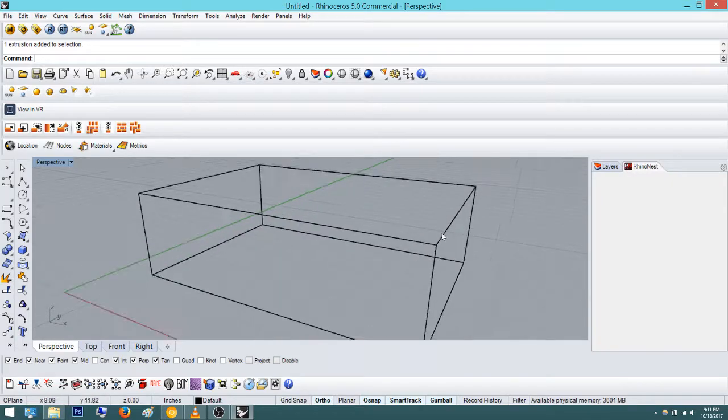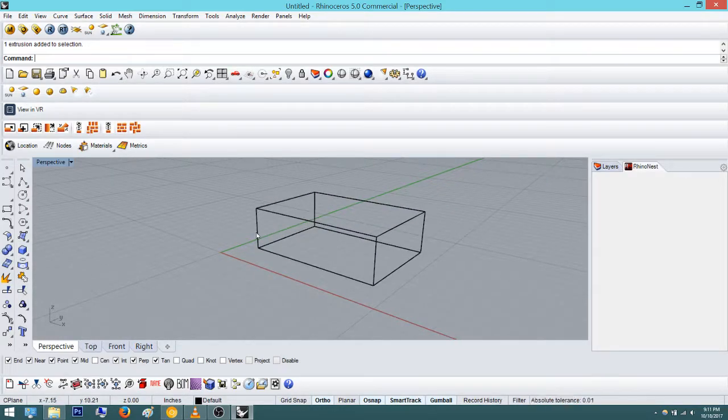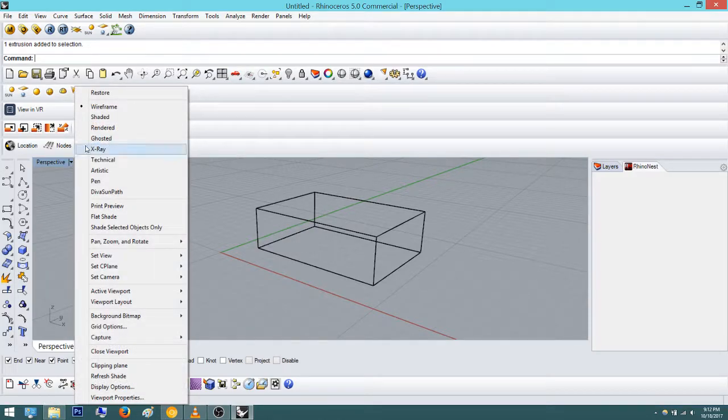So for example, this box right here is called a wireframe view, where you just see the frames of it. If we click this right here, there's a bunch of other views. The one you'll mainly use is shaded. Sometimes I use rendered, and I rarely use ghosted, but I know some people do. There's a lot of other ones, as you can see.